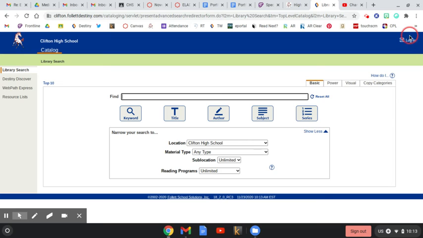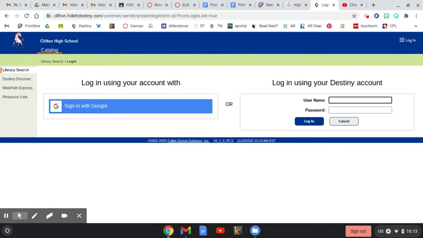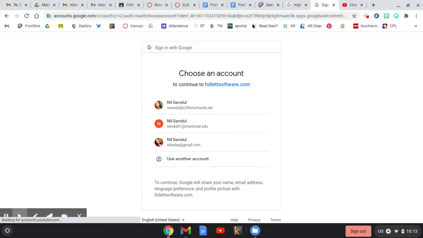You want to first log in before you do any kind of searching. The login button is located on the top right hand side. Instead of typing in your account, you want to sign in with Google using the link on the left hand side. Your Google account should already be linked in your Chromebook, so you should be able to just simply click on your Clifton School's email address.